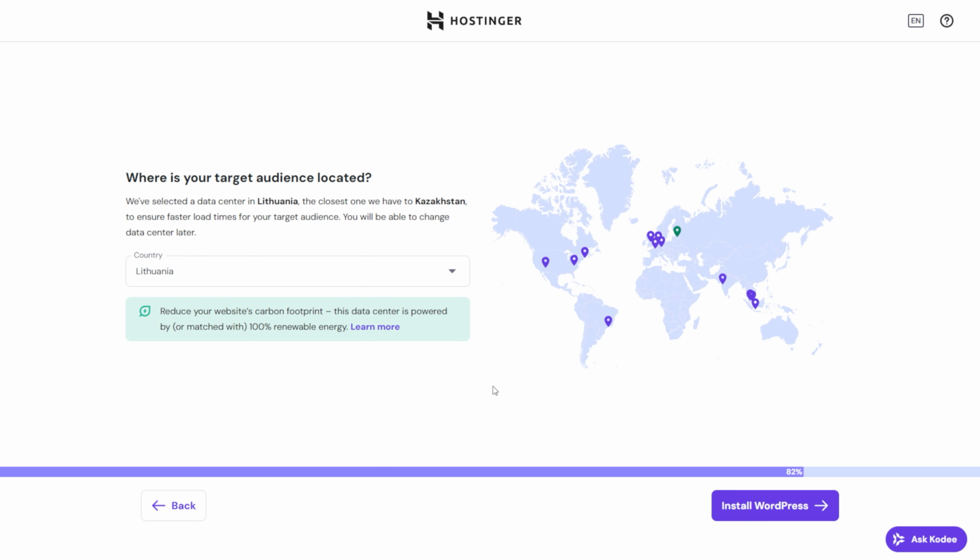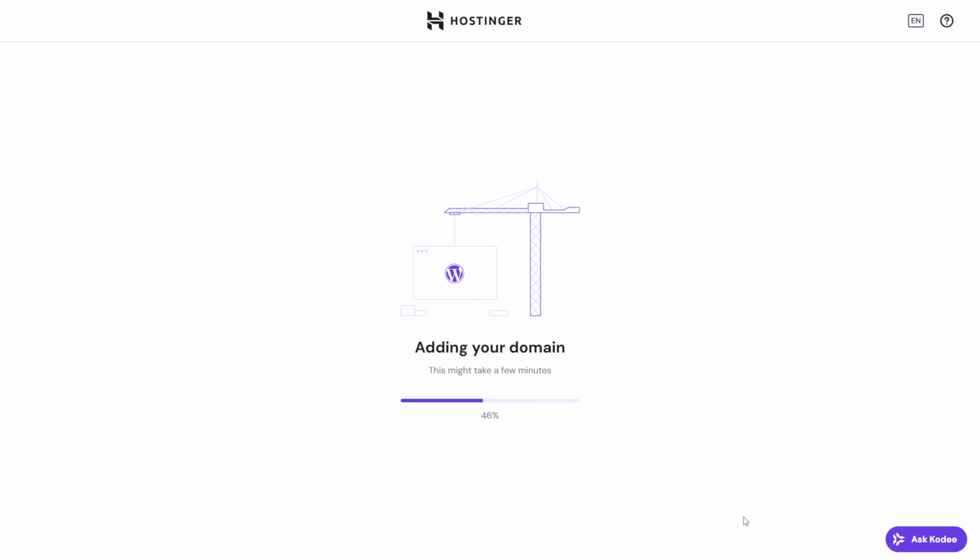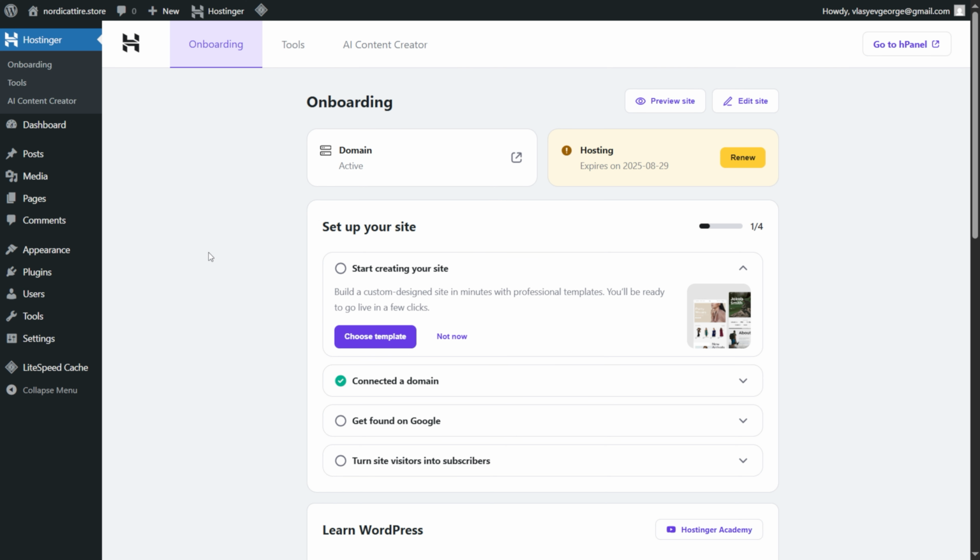At the next step, pick the data center. This is the physical location where your site will be hosted. It's best to choose one closer to your audience, but since we have a free CDN enabled, it's not that critical. I'll pick the data center in North Carolina, USA, a centrally located server. Now, click the Install WordPress button. After a while, the system will finish installing and redirect you to the site's admin panel.